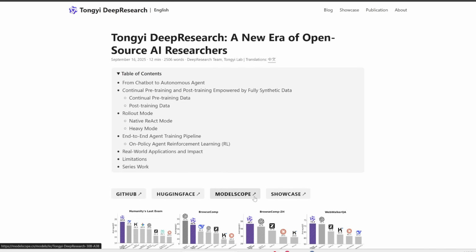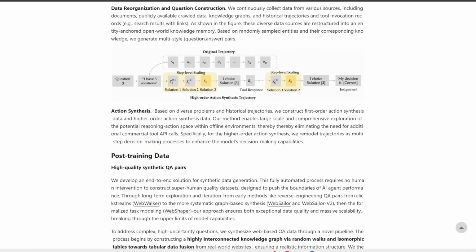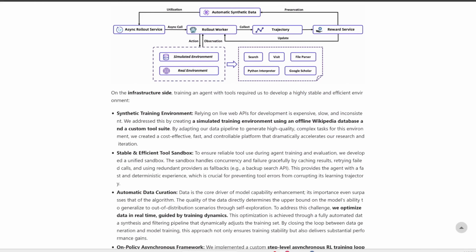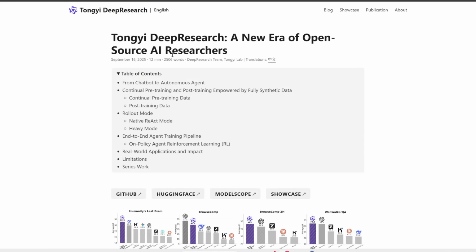Anyways, all the links are up here, plus this page goes pretty deep into the technical details on how they designed and trained this, so if you're interested in reading further, I'll link to this main page in the description below.